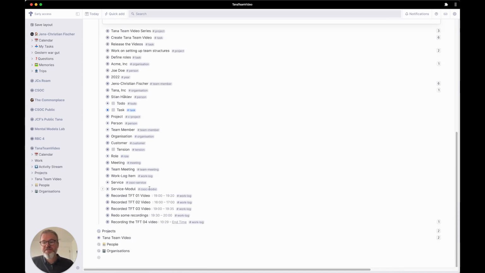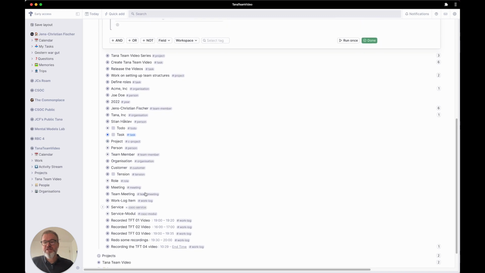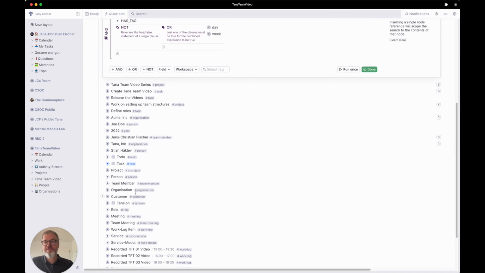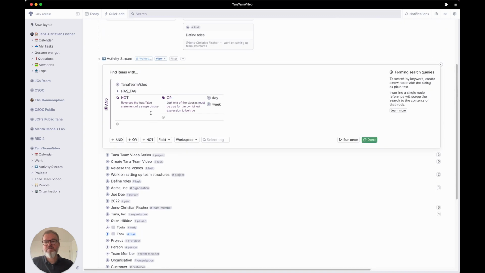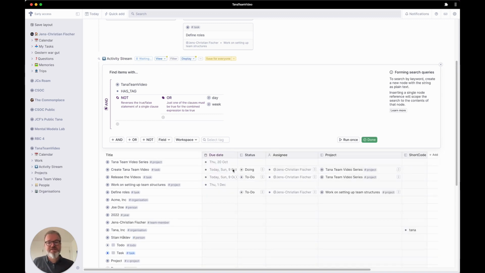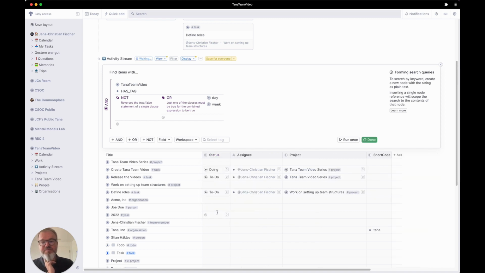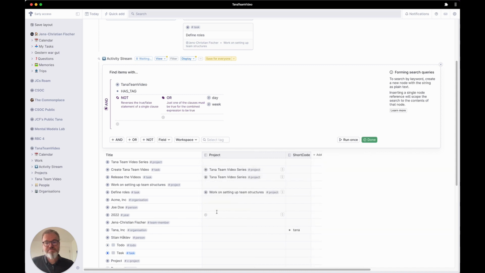So these are things that actually start to make sense here. These are the things that I have been working on, or the team has been working on. I'm showing this as a table. I don't need to see the due date. Tana selects different columns based on what the search request shows. So I'm going to hide that column, I'm going to hide this column, I'm going to hide the assignee.